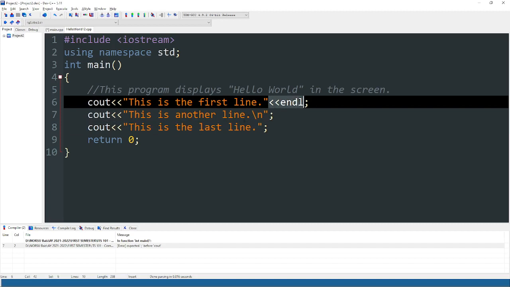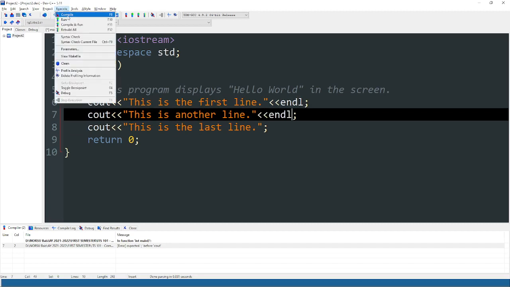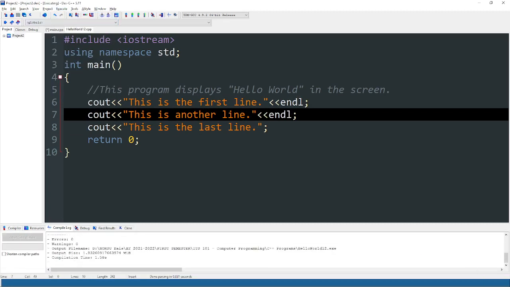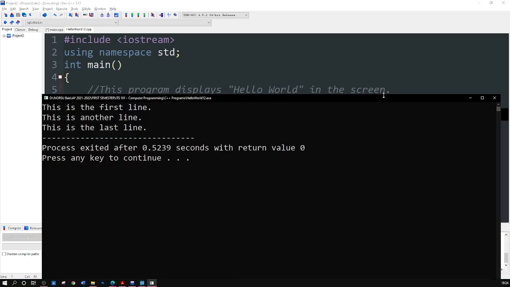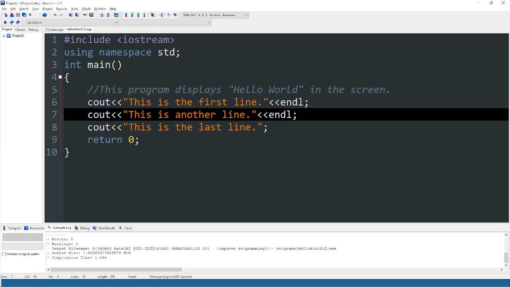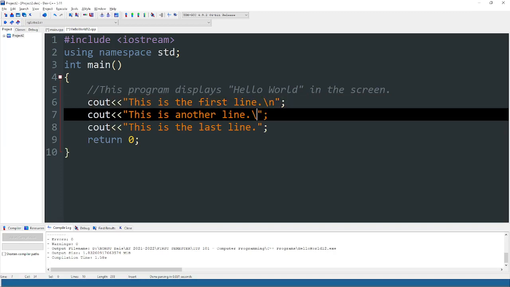So, for example, i-remove na ito ni, we'll use endl. Save, compile and run. Same ra siya. Nag-break ra gyapon yung line. Or we can remove this, and then we will use backslash n for both lines.